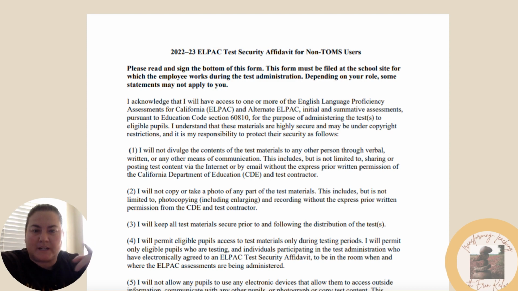You will notice on the screen that you will see the ELPAC affidavit. This is an affidavit in PDF form for people who will be coming in and out of the testing room or have any access whatsoever to secure documents. This will need to be signed by anybody who will be in and around the ELPAC testing. If you are administering the test, since it is a digital test, you will be signing that affidavit online in order for it to open up the testing materials to you. Otherwise, anybody who's going to be in the room needs to sign the security affidavit.